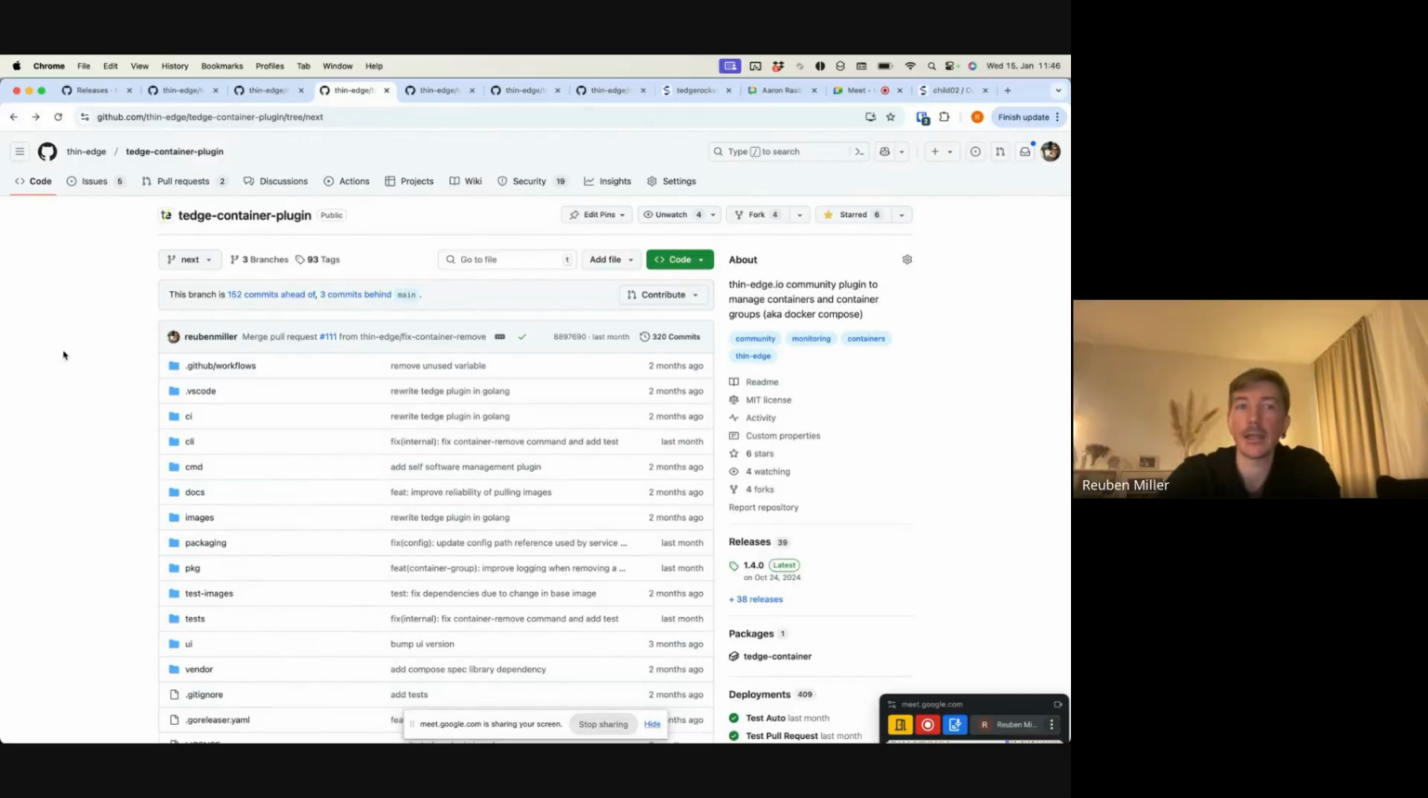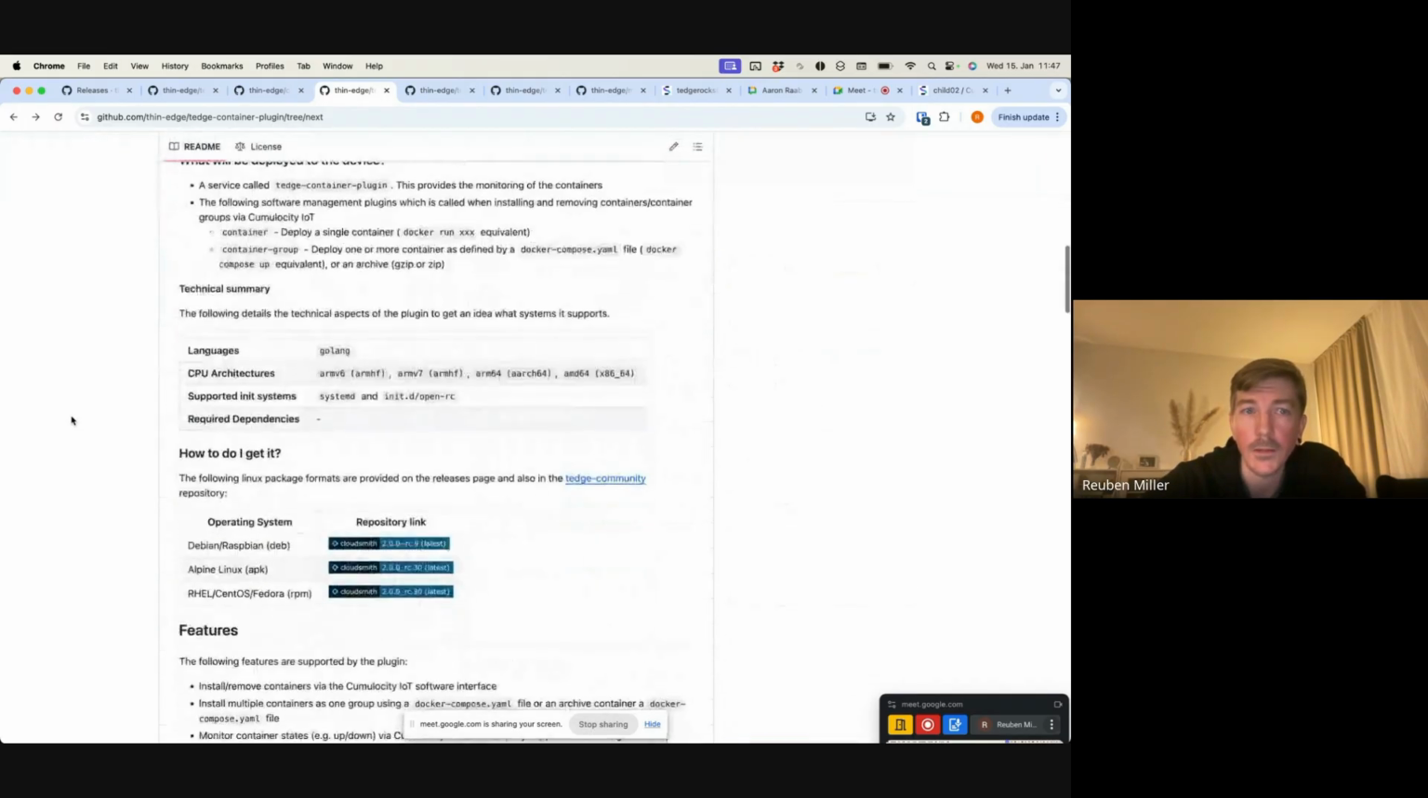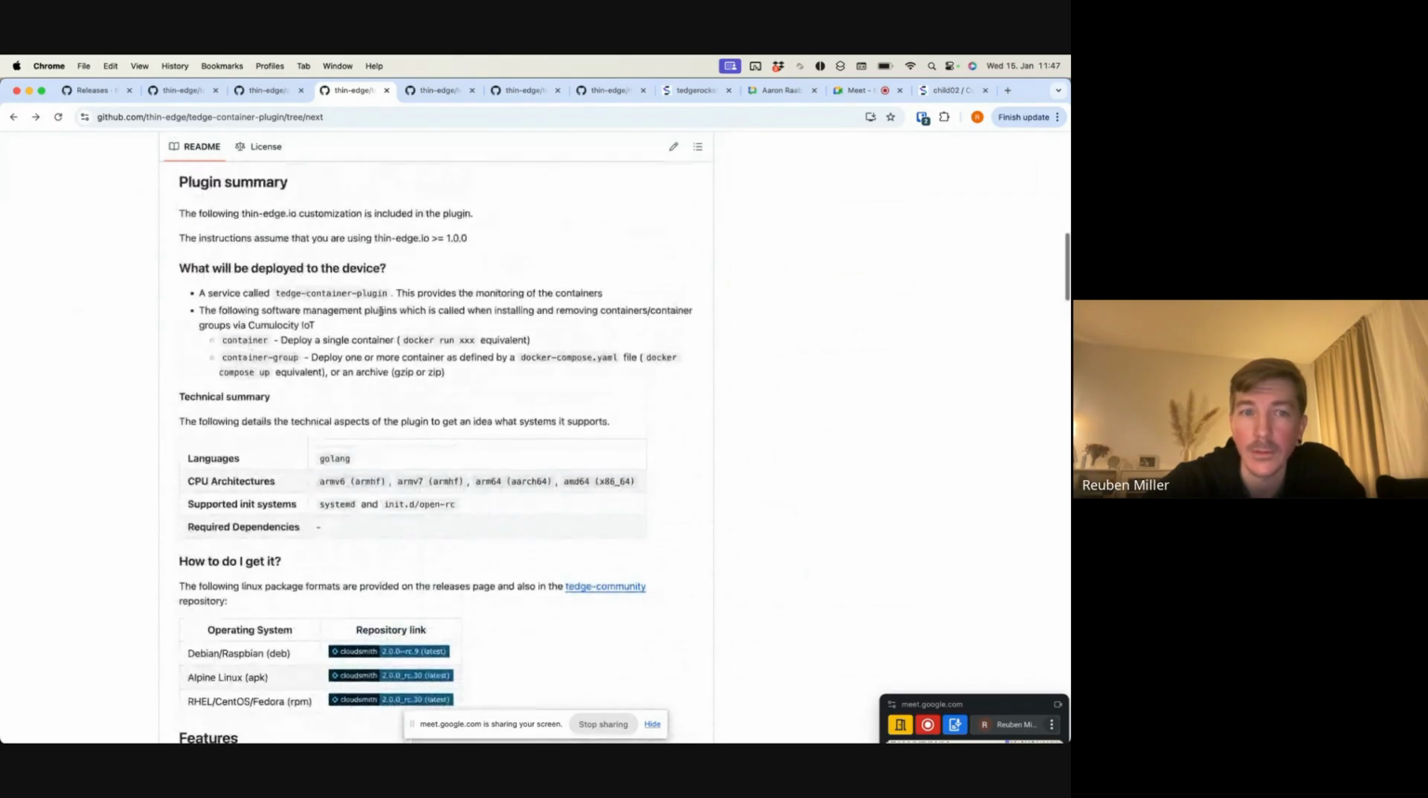Another significant change that has happened is with the tedge container plugin. This has had a complete rewrite. It was previously done in POSIX shell, like a shell script. It's now rewritten in Go, so it can have access to all of the Docker SDKs to access both Podman and Docker engines to then install containers and Docker Compose-like projects on devices. This will be the way we interface with containers in the future.